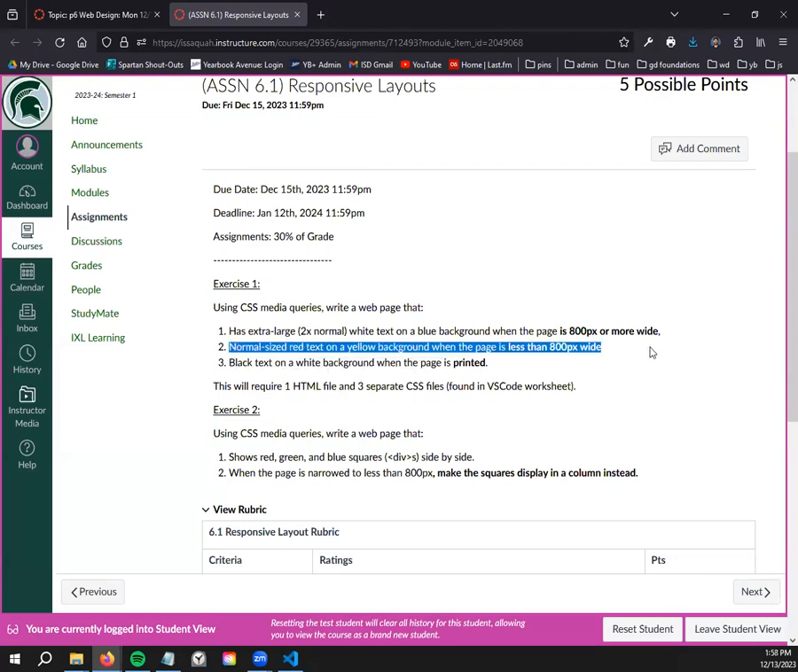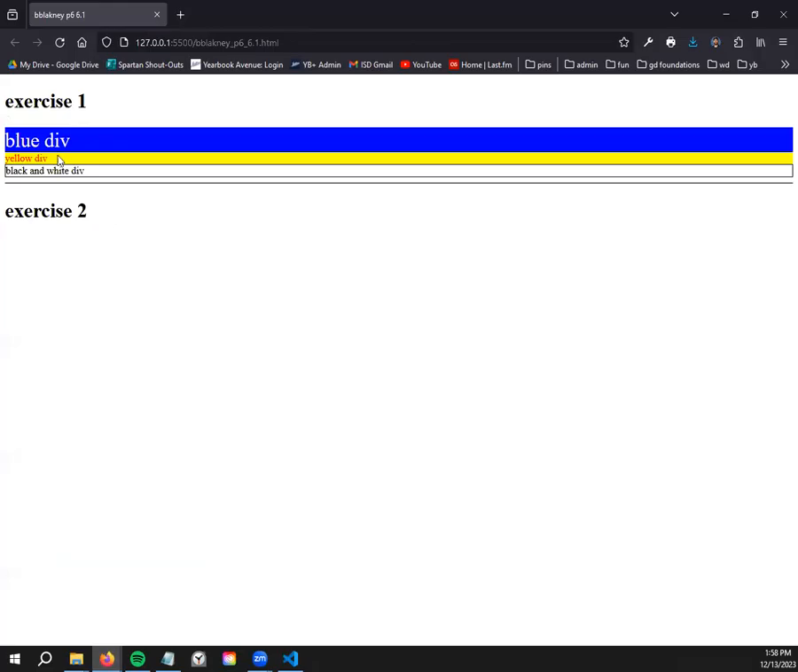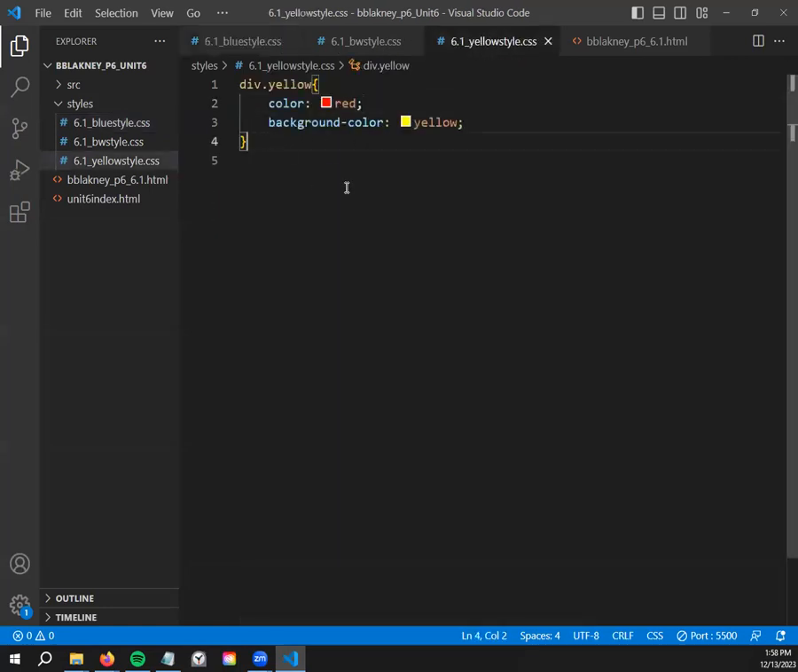But let's move on to our next media query, which is the less than 800 pixels wide for our normal size red text on a yellow background. If we go to the output, you can see that yellow div is styled the way that we need it to. It's just the media query is not created yet. So we're going to go to the yellow style CSS file. We've got our CSS that our client's looking for. Now we need to write our media query so that we have the condition when it becomes true.